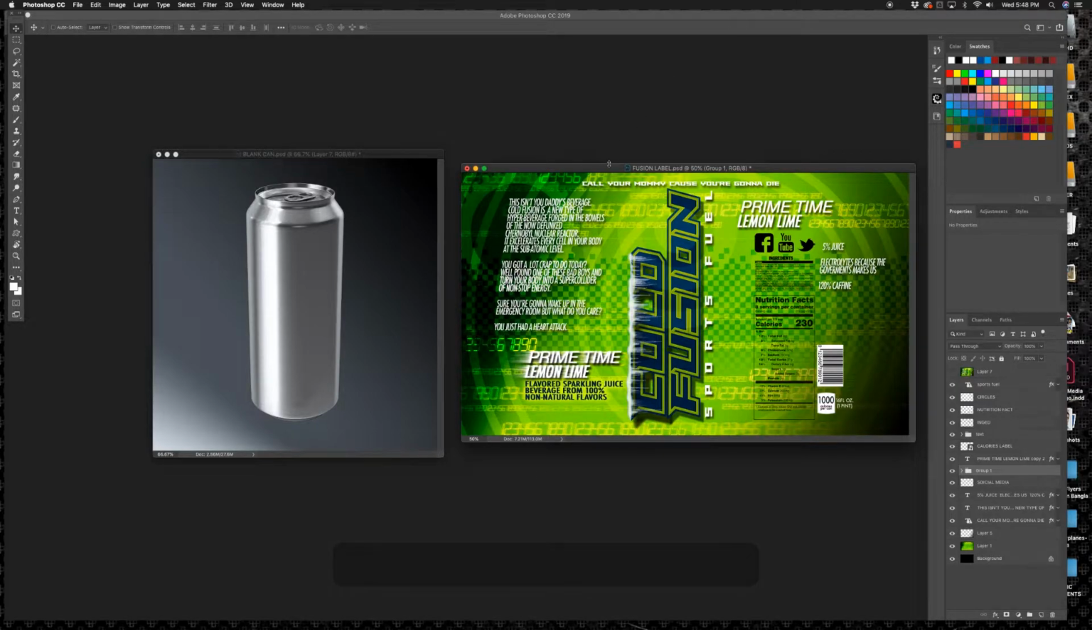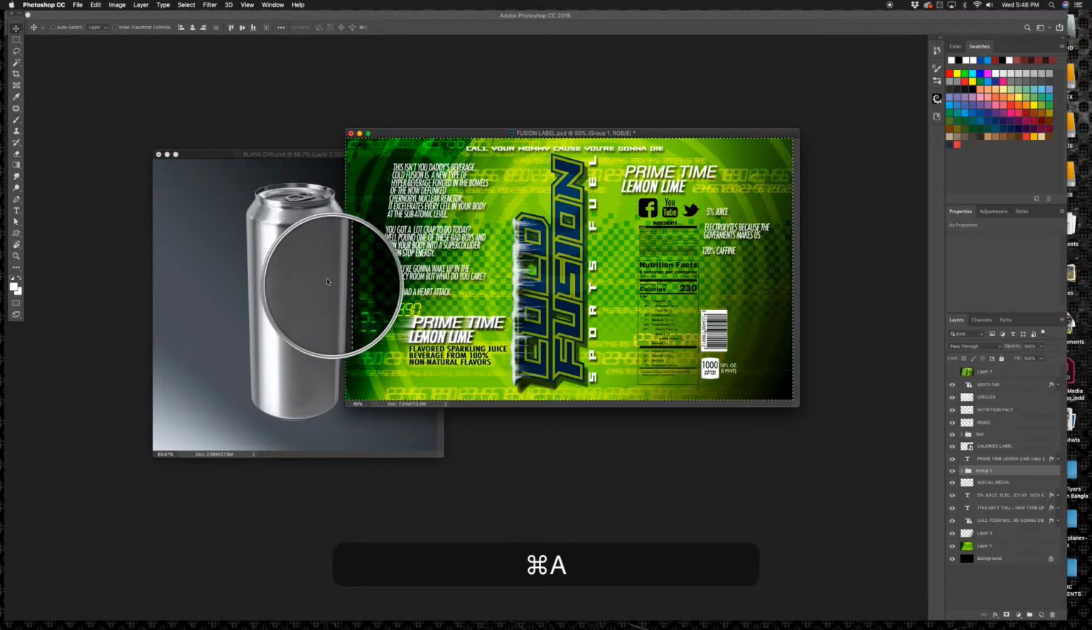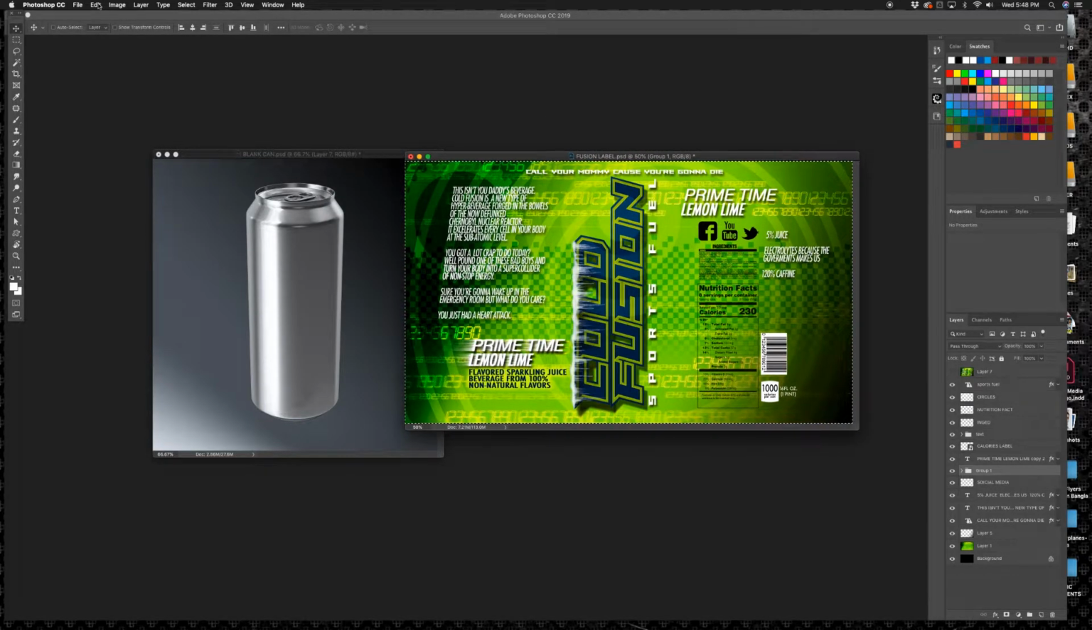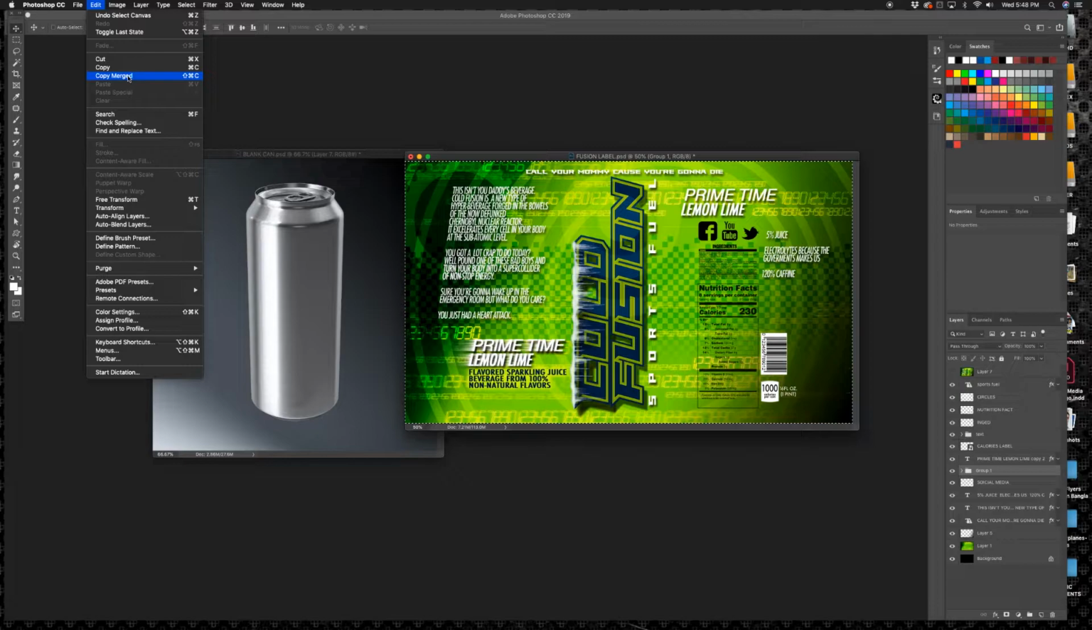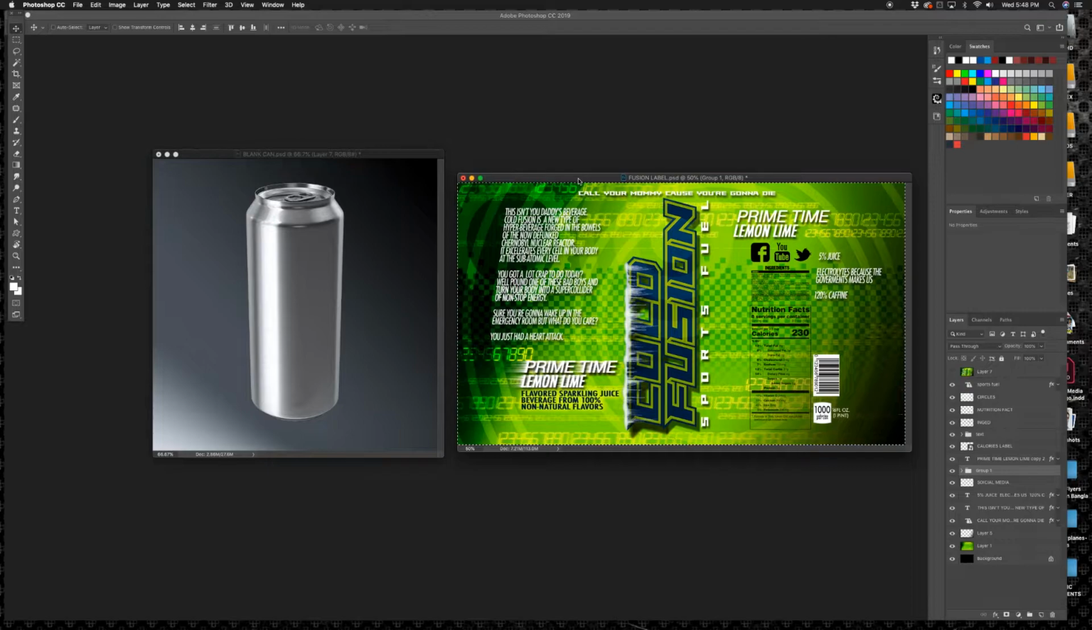So first thing I'm going to do on my label file here, I'm going to hit Command A, select all, and you can see I have my marching ants around it. And then I am going to go up here to Edit, Copy Merged, and that is going to take all my visible layers and merge them into one image into the clipboard. So if I hit Copy Merged, there I go. It's all in the clipboard now. I'm going to deselect. I don't need that anymore.